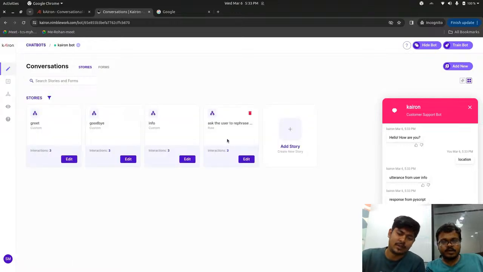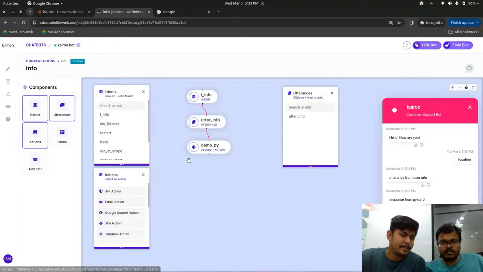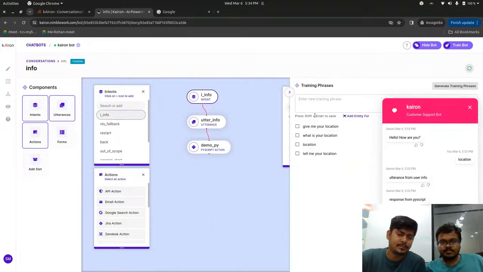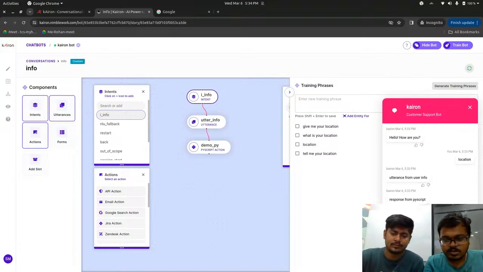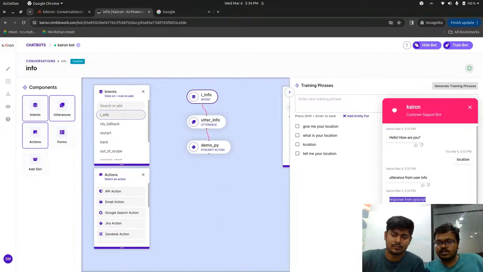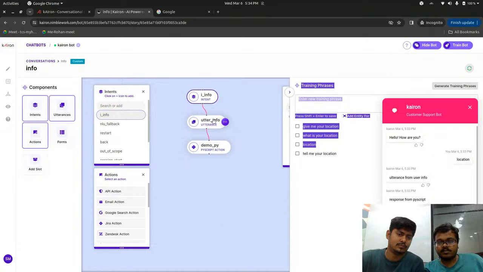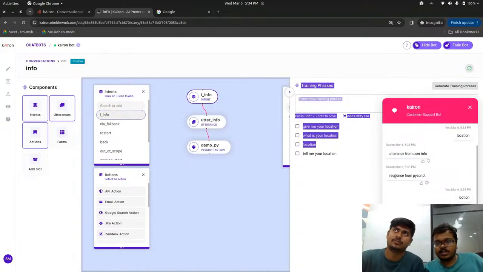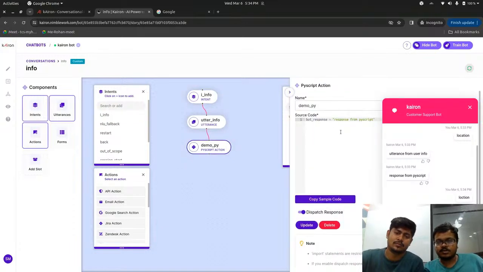From the info, we first added this intent, and the location. Even if I say something with a spelling mistake, it understands what is supposed to happen. After the utterance there is this PyScript, and this response was sent from the PyScript itself. The first one is this utter info, that said user info, and the second one came from the PyScript, which says response from PyScript. Here we have just responded from PyScript.